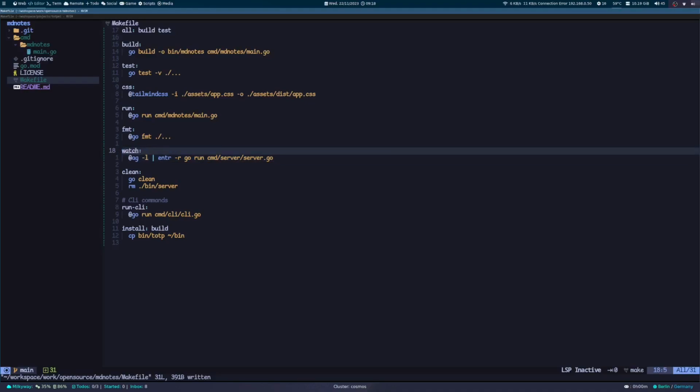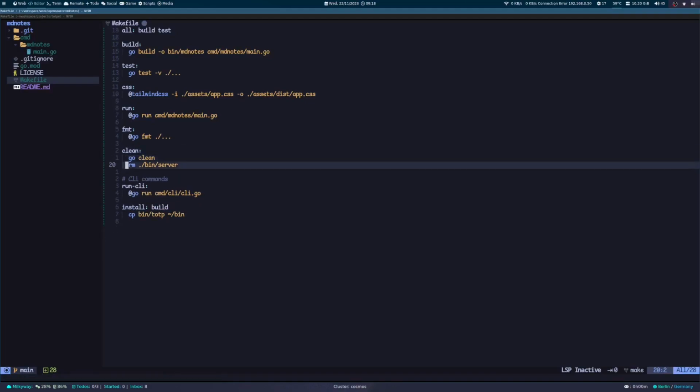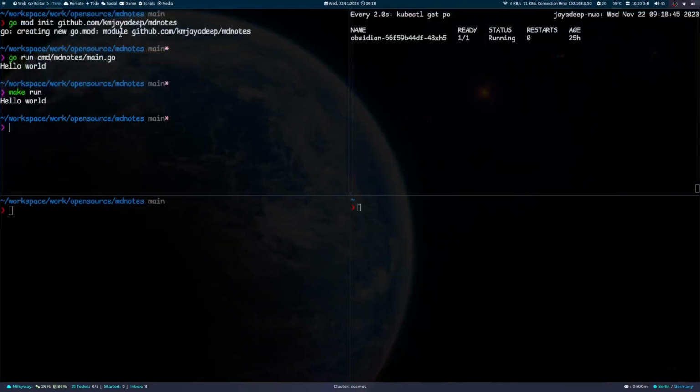The watch command is just so that we can edit things in the editor and see the changes. This command will automatically rebuild and refresh everything. I'm gonna skip it for now. Clean: bin/md nodes. We don't have any CLI commands. Okay, looking good. Let's try a make run. Perfect.